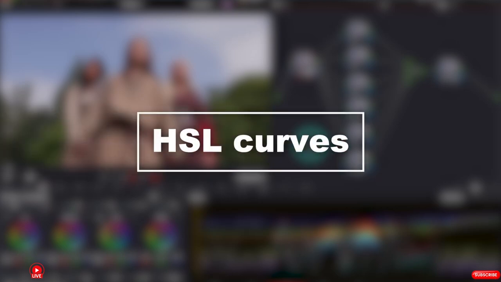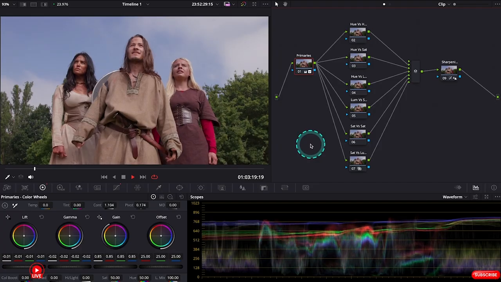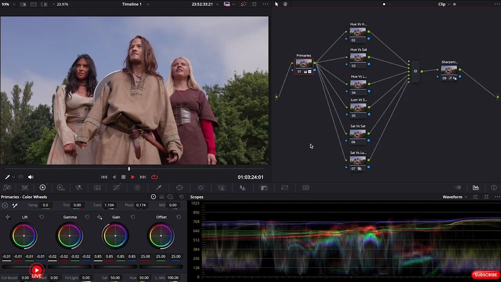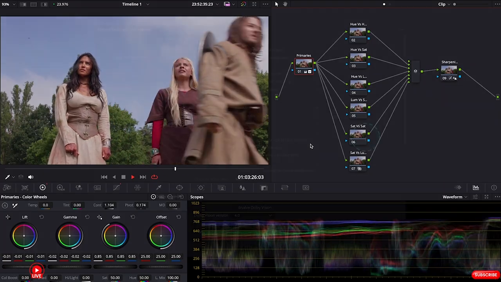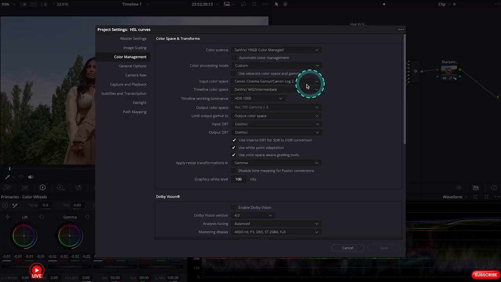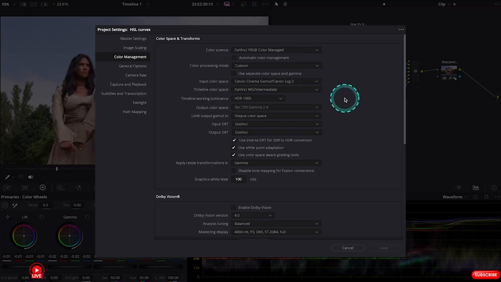In this lesson, we'll talk about HSL curves, as HSL curves allow for precise and creative color grading. And we'll be working with this Canon clip. These are my project settings, exactly the same as for all other lessons. And my input color space is set to Canon Cinema Gamut Canon Log 2, as this is how this clip was shot.